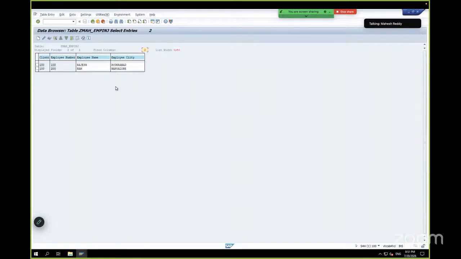How many records are here in this output? Four records, or 2 or 3? Correct, 4 columns and 2 records. Very good. 1, 2, 3, 4 columns, and 2 records, 1, 2.